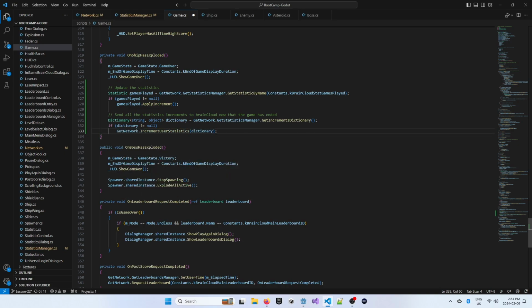We're only going to call the increment user statistics method when the game ends. It doesn't make sense to keep sending statistic increment data to brainCloud every time a statistic increases, but rather when our game ends, which in this case is when the ship explodes. Then all the increment values will be sent to brainCloud.